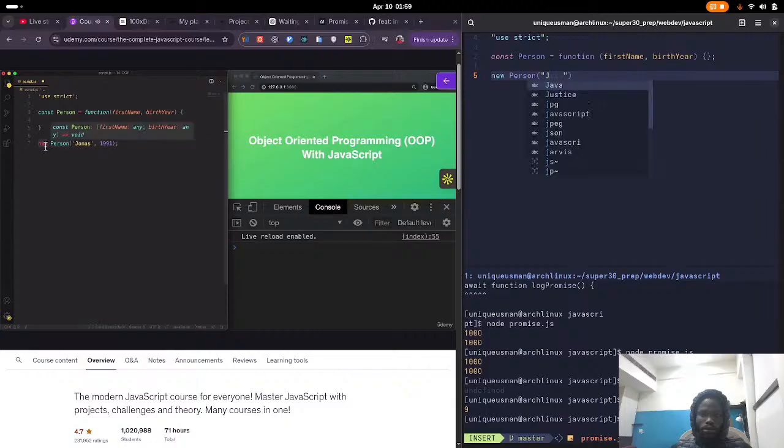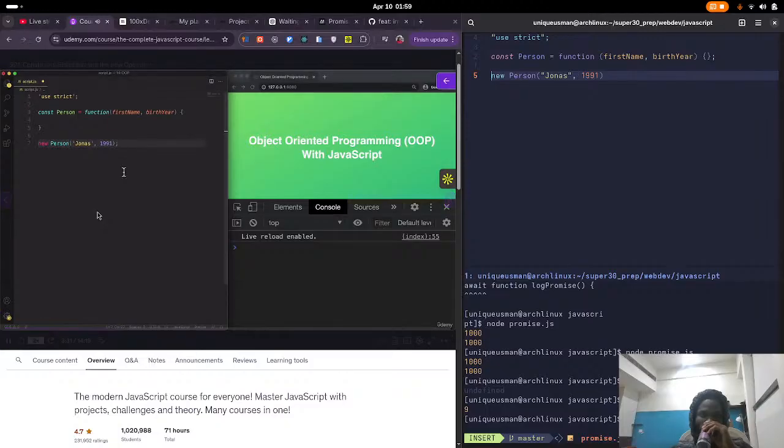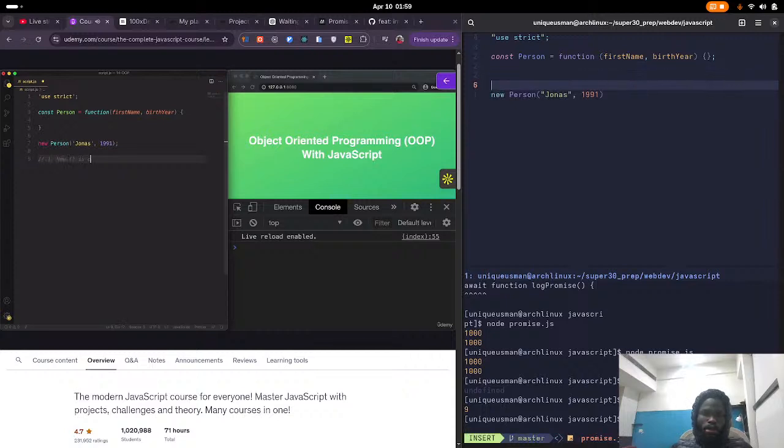So this new operator here is actually a very special operator, because what it does is to call this function here, so this person function, but it does a whole lot more than just that. So let's see what exactly happens when we call a function with the new operator like this. So behind the scenes, there happen 4 steps. And let me actually write them here, because this is very important. So first, a new empty object is created. So an empty object is created.